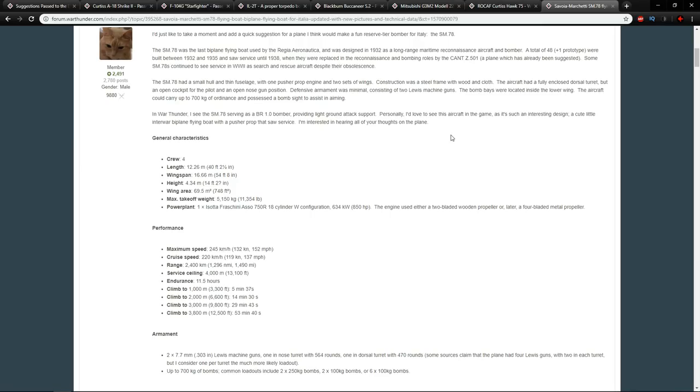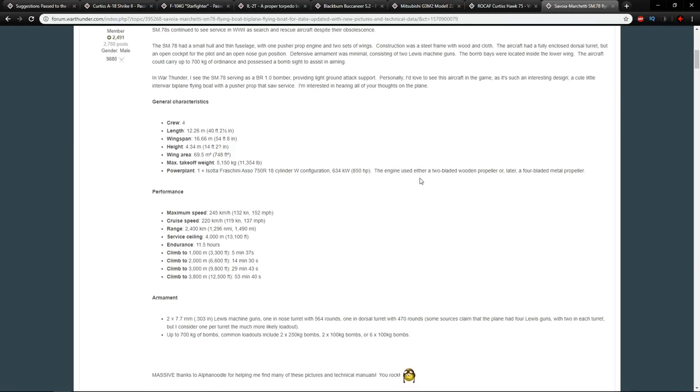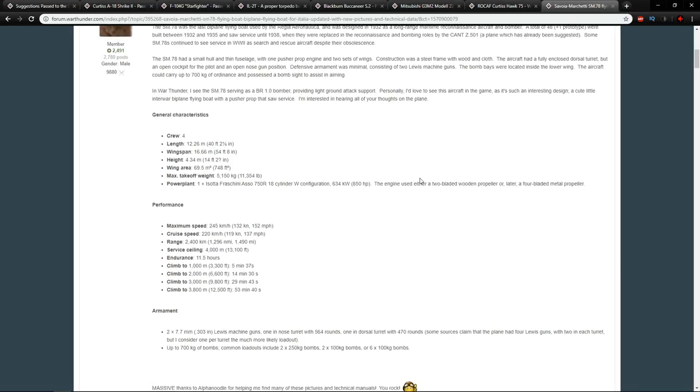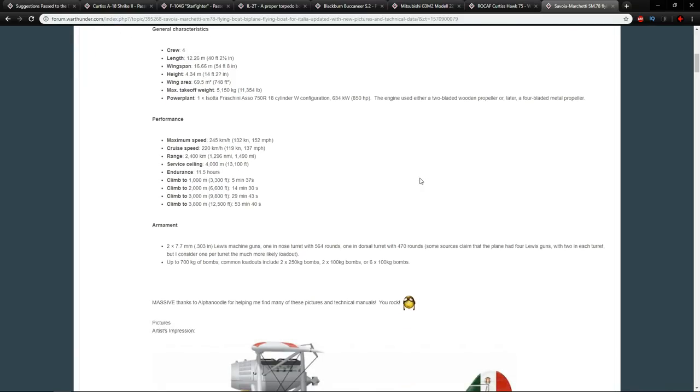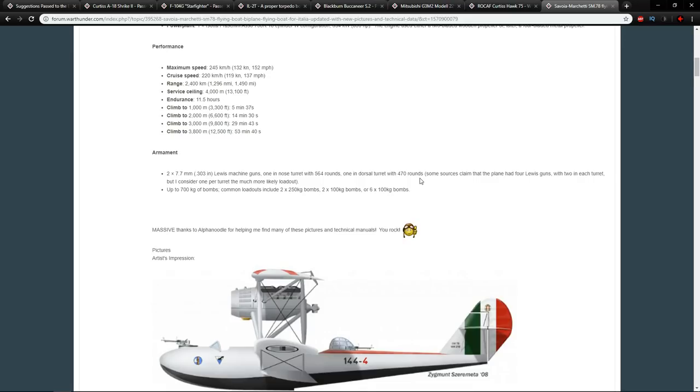1938 by the Cant Z501, which is a plane a lot of people have asked for when it comes to the game. But it was built between 1932 and 35, and in service, as I said, until 1938. So there's about 48 of them made, so around about 50. And it has access to the Isotta Fraschini Asso 750R 18-cylinder W configuration 850 horsepower engine.